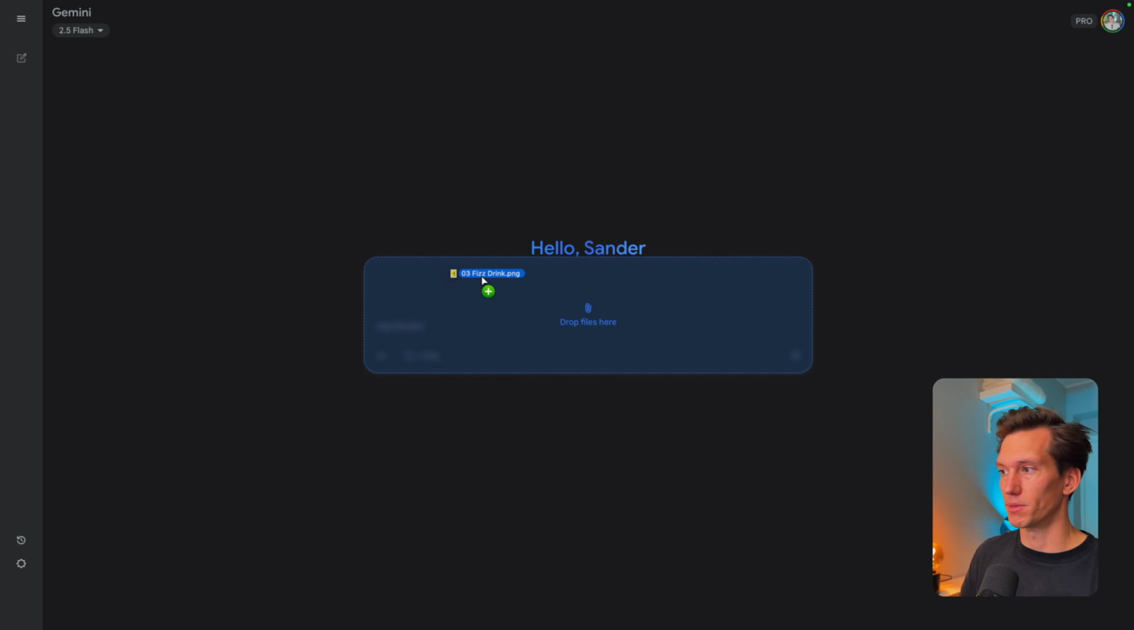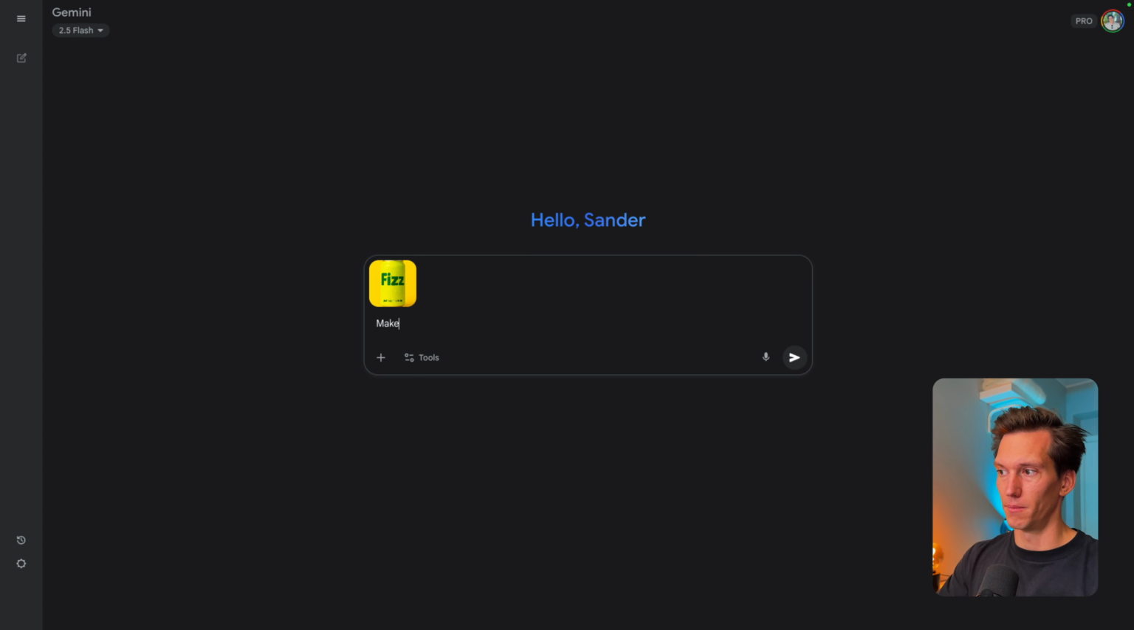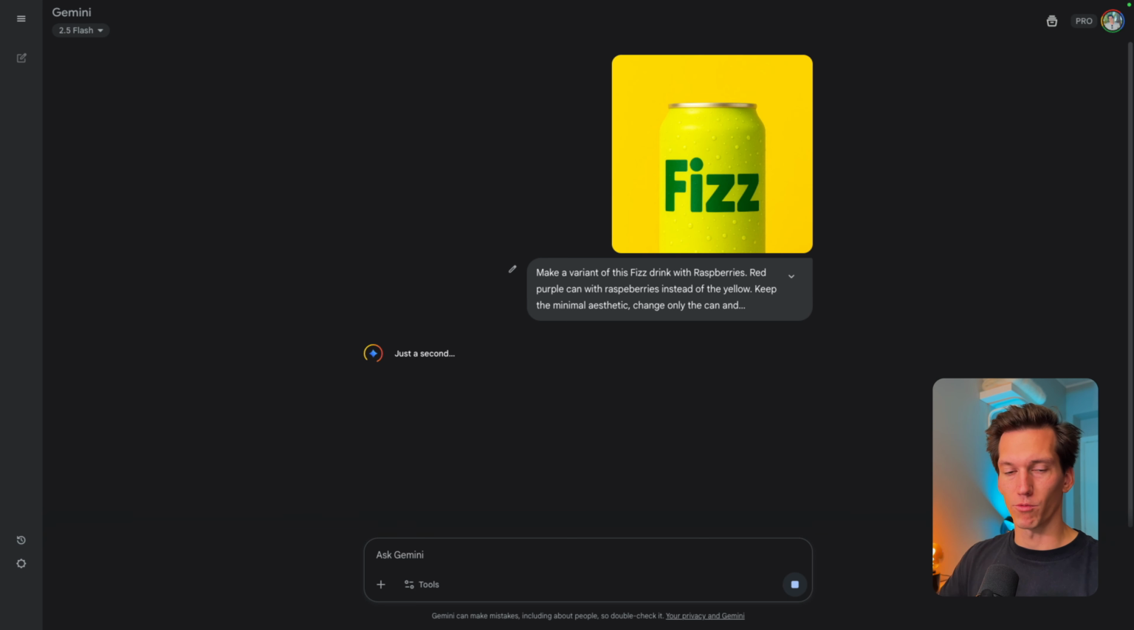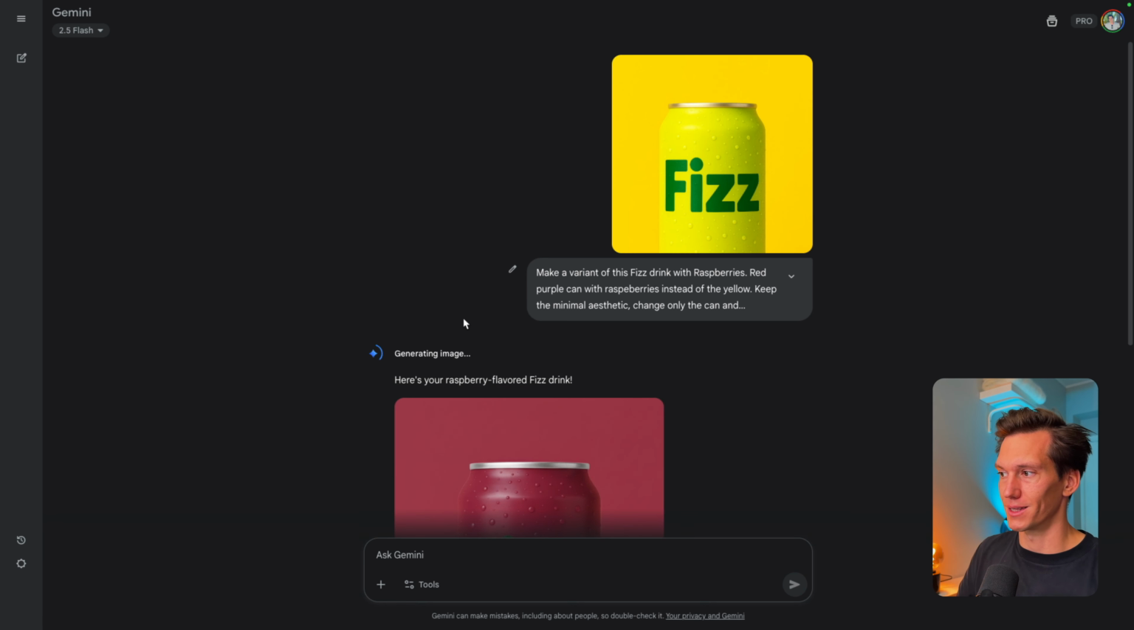And to show that as an example, I'm going to drag in our cup here, make a variant of this fizz drink with raspberries. So a red purple can, let's say, with raspberries instead of the yellow. The minimal aesthetic, change only the can and background. So let's see how we can run it and maybe create from that first product a second variation with a different brand or with a different color or different tastes. Now this is a very simple product, so I think it will do quite well.